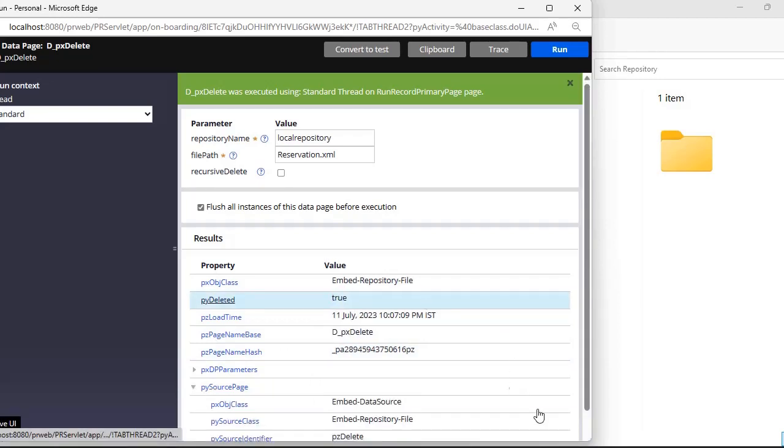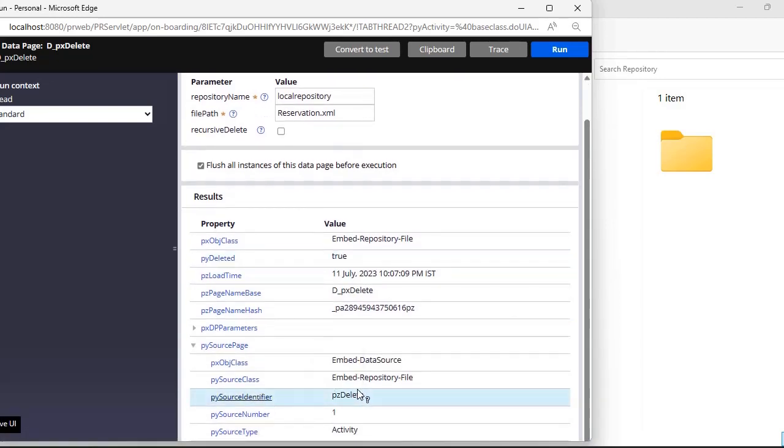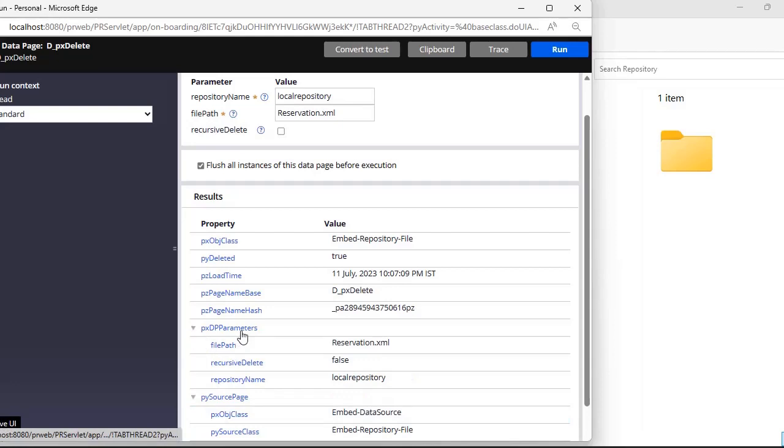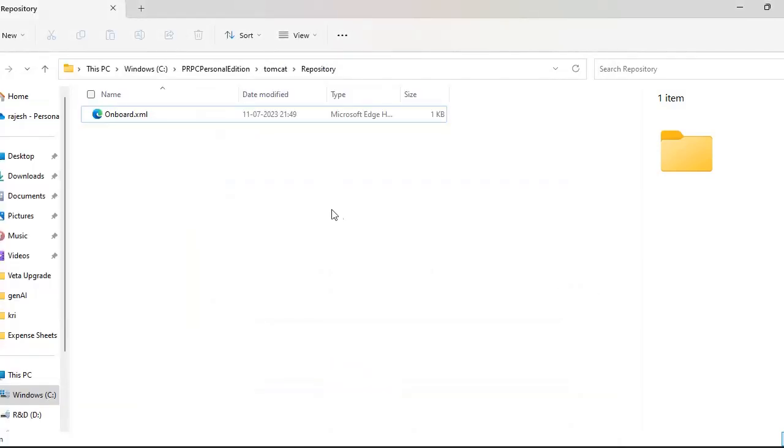And you can see here py source page pz read, how many sources it has generated. It has generated one. And these are the parameters that we have passed. And you can see only one file is there, the other file has been deleted. In this way, you can use these APIs. There are other APIs as well. Just go through that. Thank you.